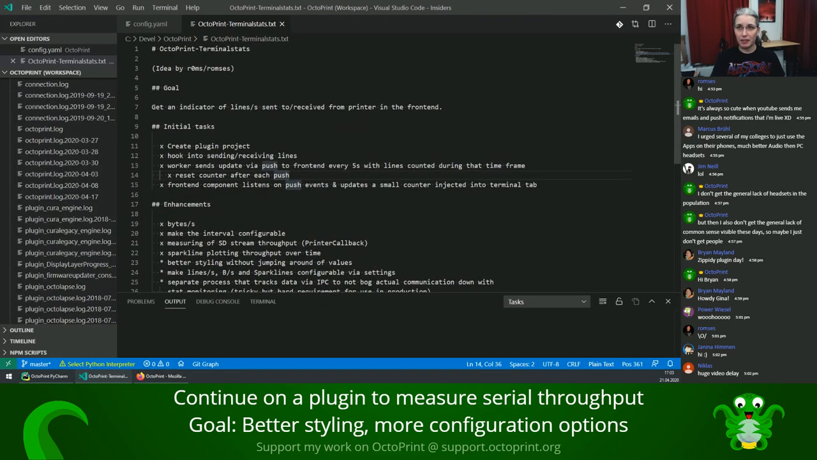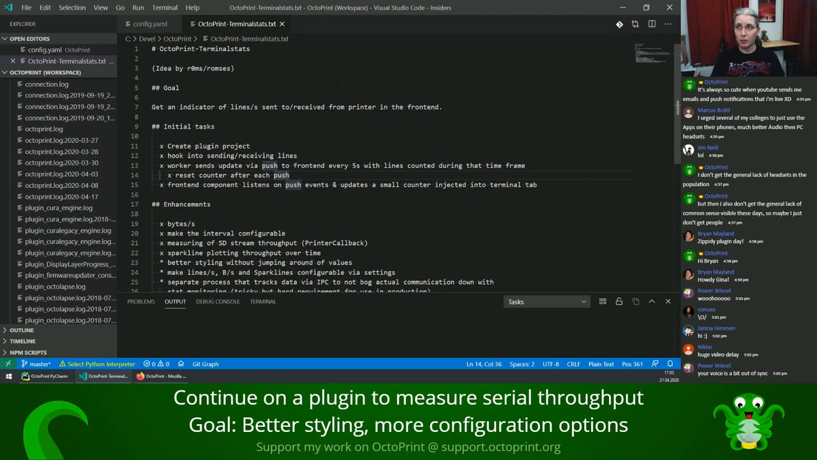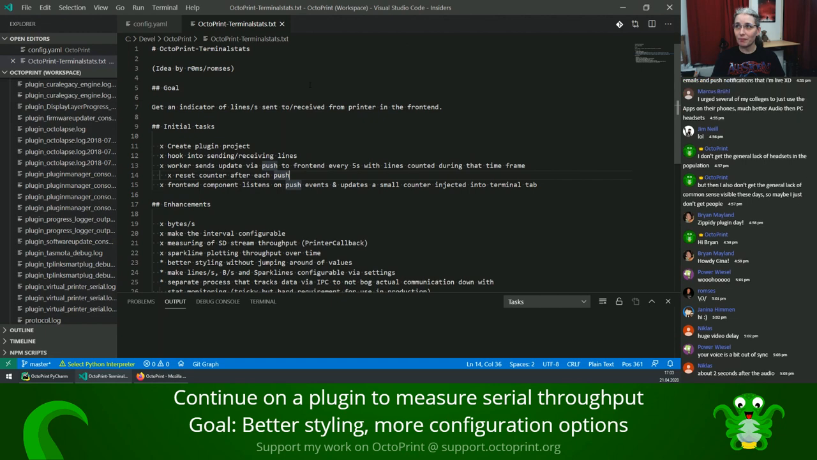We built a little plugin called Terminal Stats, which was an idea of Roms. My voice is a bit out of sync, I'm being told. Yeah, I'm not going to mess around with the audio settings now. I better not, I think. So let's hope it's not too bad and you can still follow me.